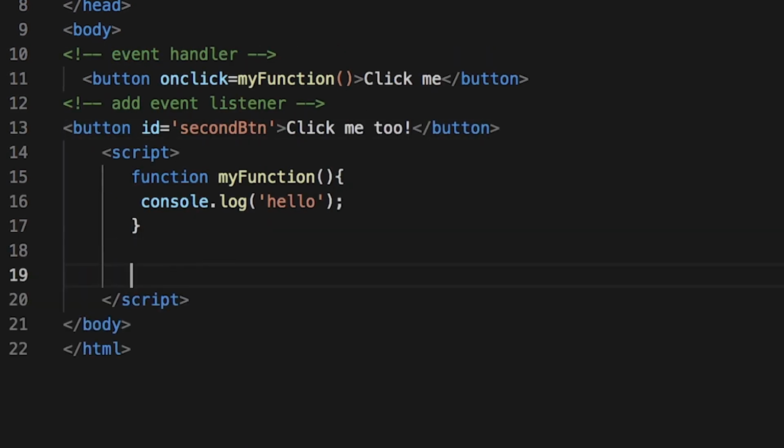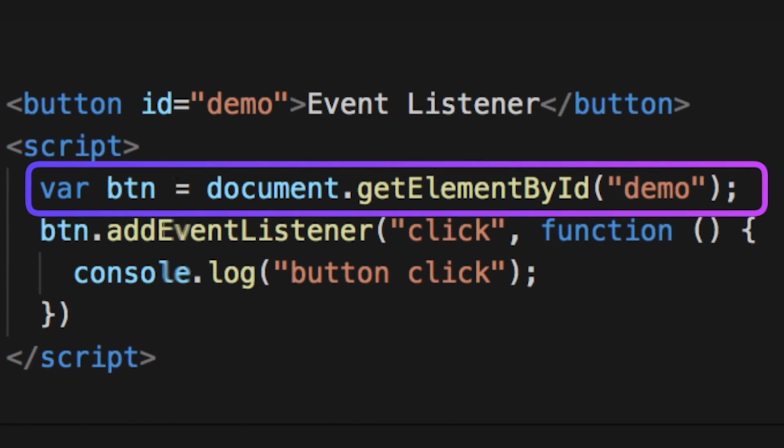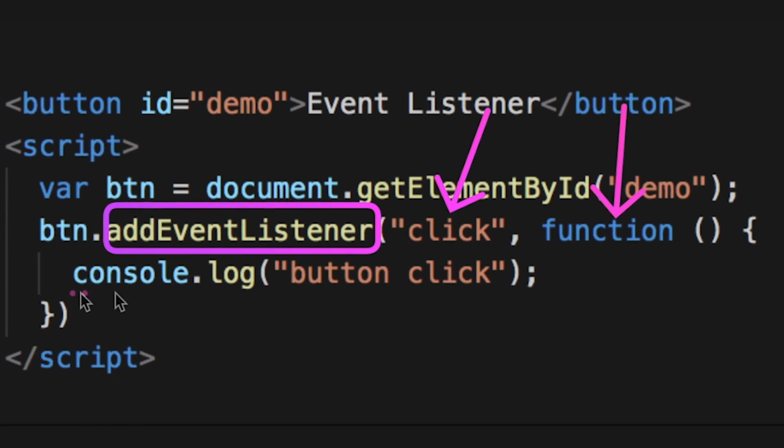The addEventListener method, however, attaches an event to a document. That means that after accessing your HTML element in your JavaScript, you would then add addEventListener to that element. The addEventListener method takes three arguments, but you just need to know the first two. That is the event and the function that you want to call when the event occurs.